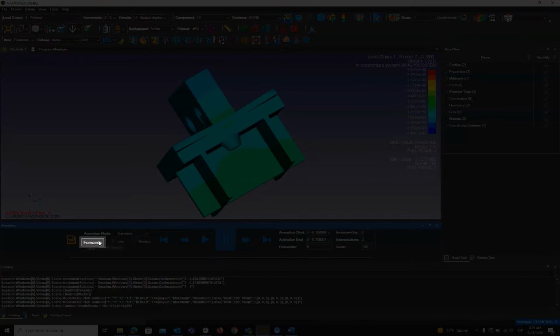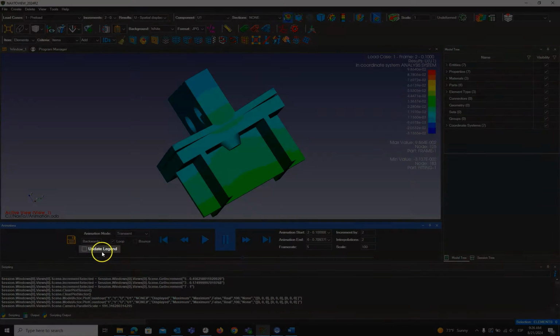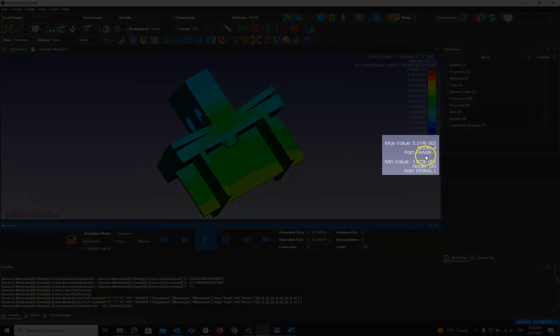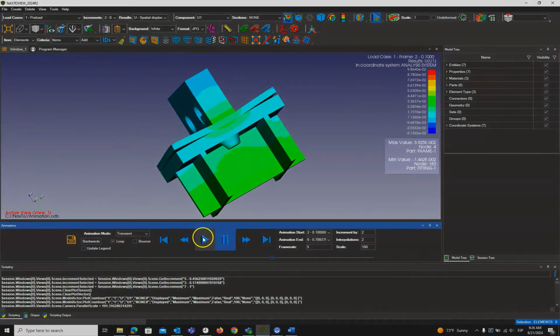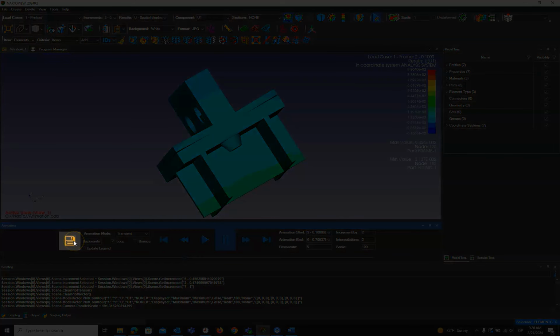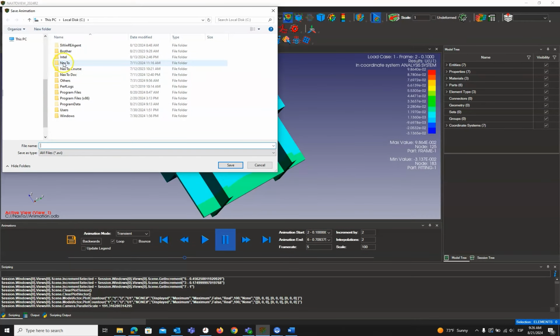Forwards and backwards. This allows you to choose the direction of the animation, either forward or backward. Update Legend. If enabled, the legend will show the maximum and minimum values for each frame during the animation. Save. Finally, you can save the animation as a video file in .avi format.